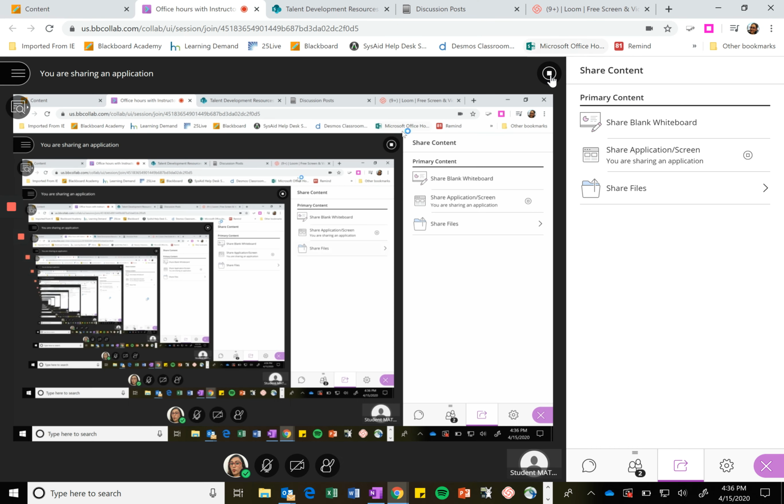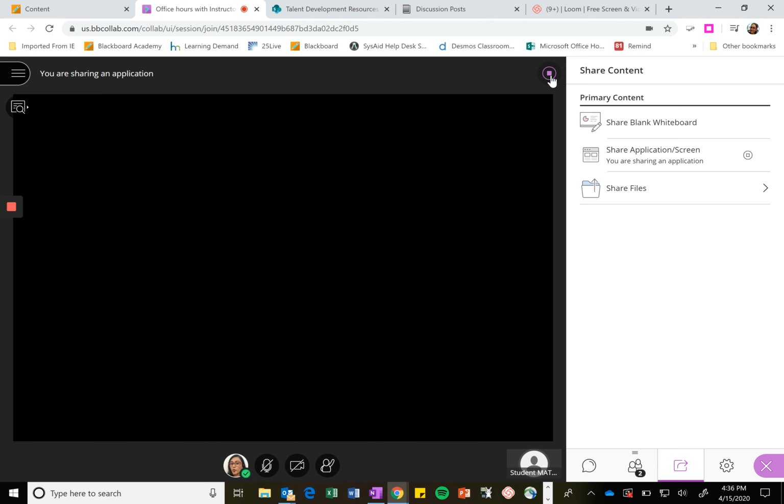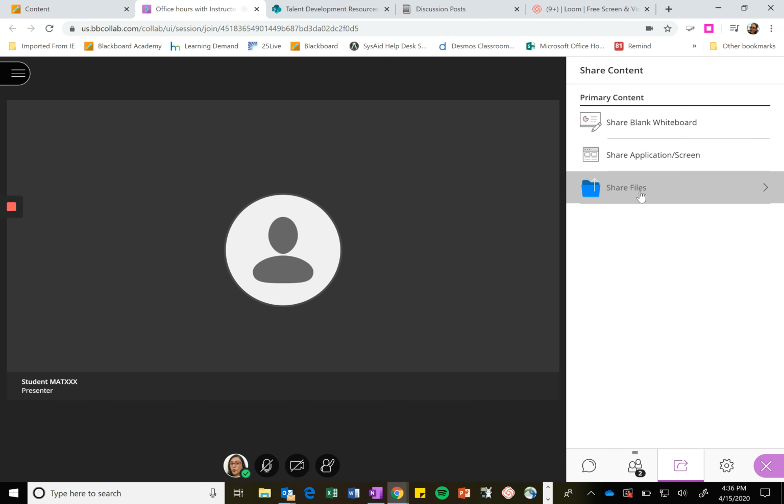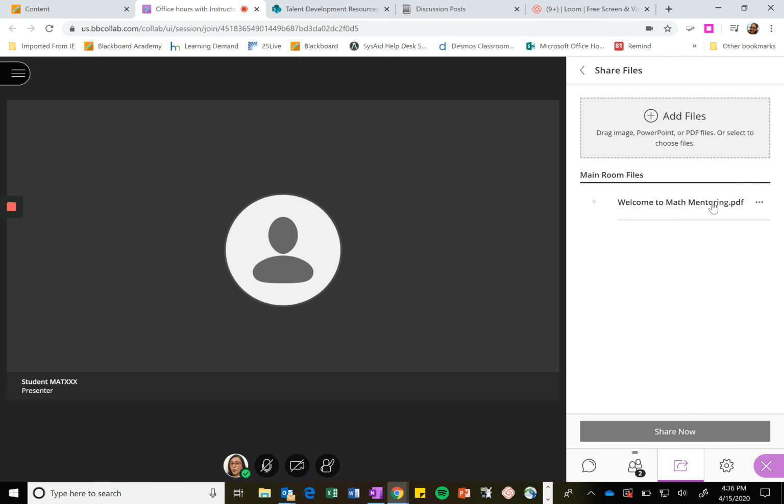To stop sharing, you just click this button right here. You can also upload files to share. So if you want to share maybe a PowerPoint or PDF file or an image, you can. It has to be one of those options, though. You can't share a Word document. So if you have a Word document, make sure you convert it to a PDF file.